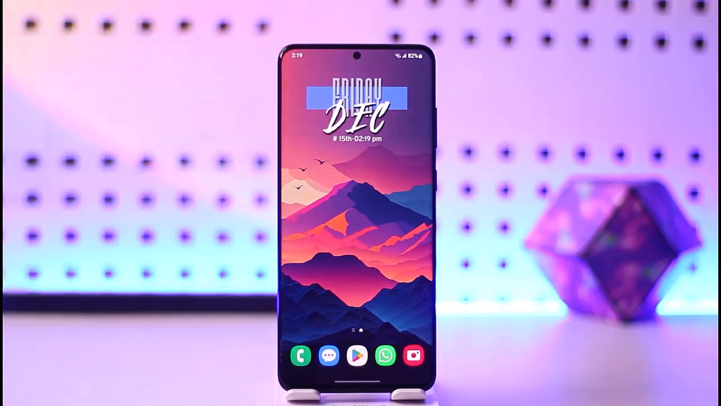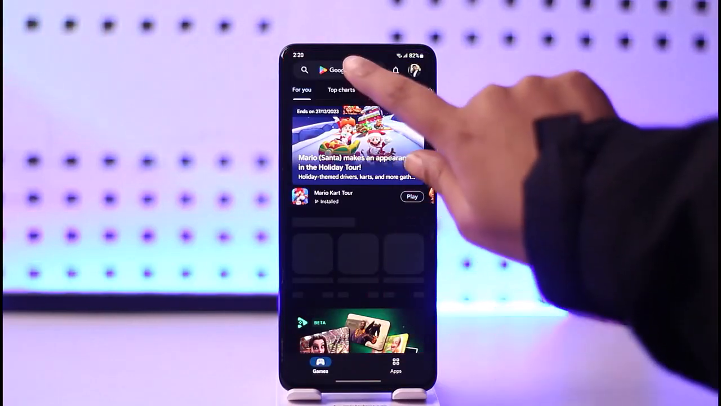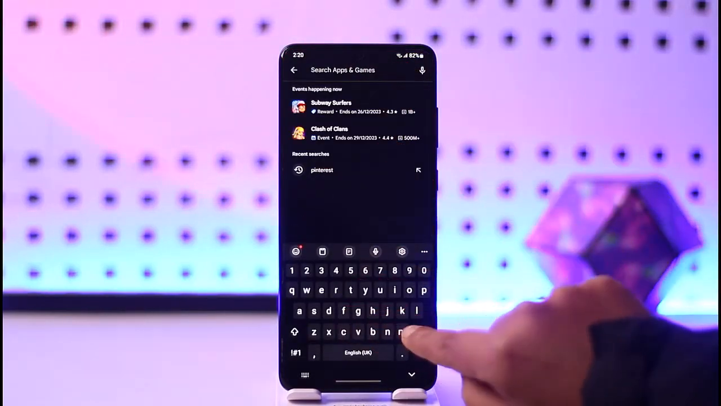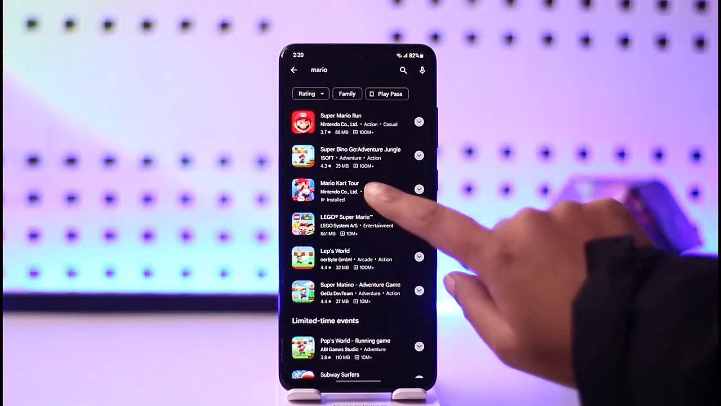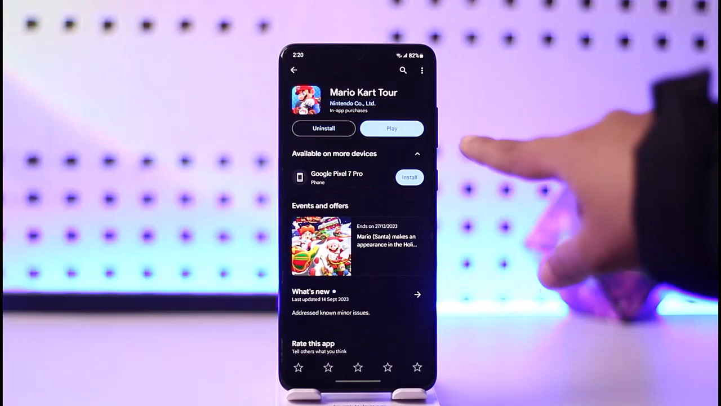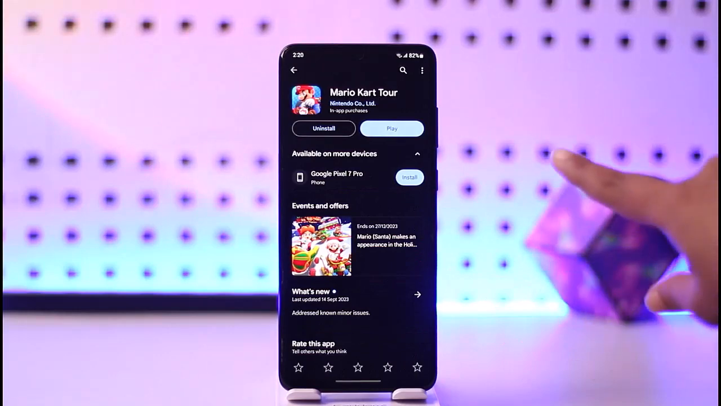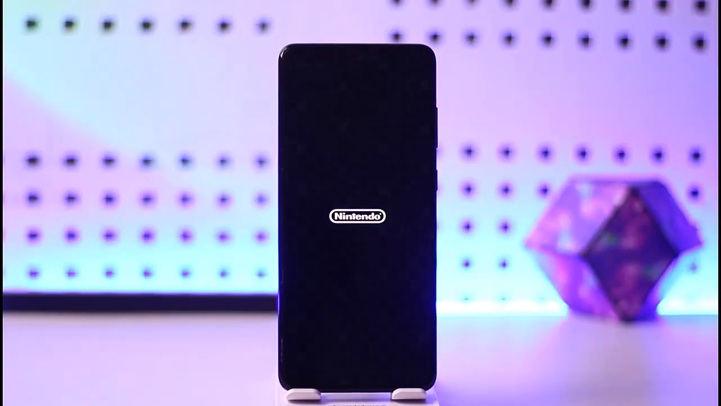For the matter, the very first thing would be simply for you to access your Play Store apps according to your device and go on top and simply search Mario Kart Tour. Once you do that, you will find your Mario Kart Tour over here. If you can see, we have already installed it and we can find this option of play. Simply go ahead, tap on it, play. You can see Nintendo, you will first see.